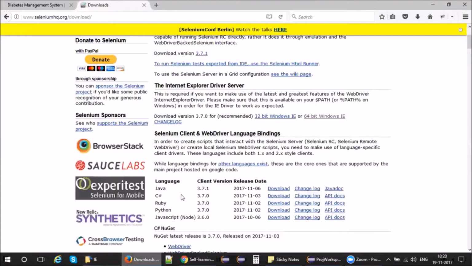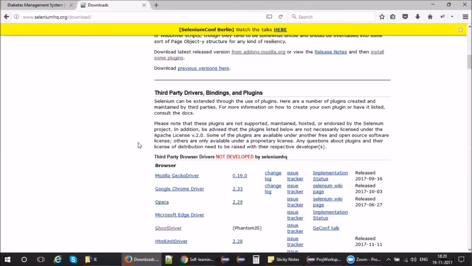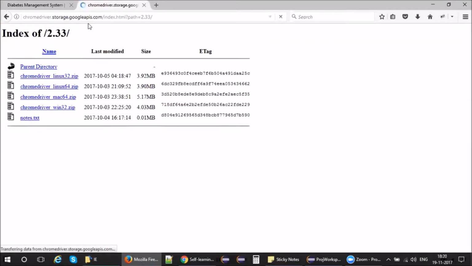Similarly, to download Chrome driver, I go to the third-party drivers, bindings and plugins section, and there's a link for Google Chrome driver and the version. Just click on this version and it will redirect to this page, chromedriver.storage.googleapis.com. Over here, if you have Linux, Mac or Windows, depending upon your machine, you have to download your Chrome driver. Since my machine is Windows, I'll download the Chrome driver.